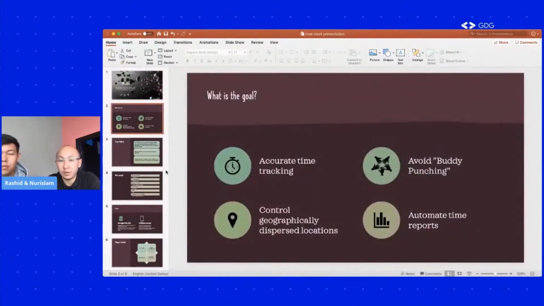So what was the goal of the whole project? First of all, it was accurate time tracking. We want to be sure that everyone comes on time. The second thing was to avoid buddy punching. The thing with a classical RFID card is that you can just give it to your friend, and he or she will use it for checking in and make HR think that you came on time.